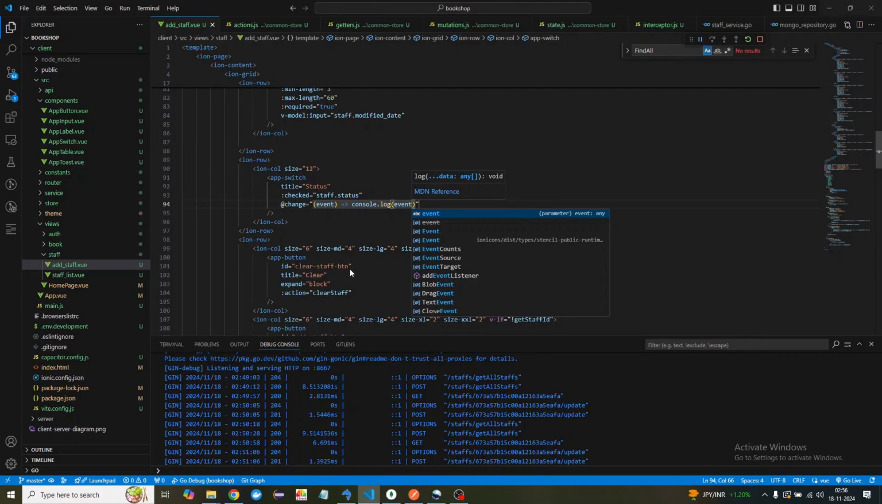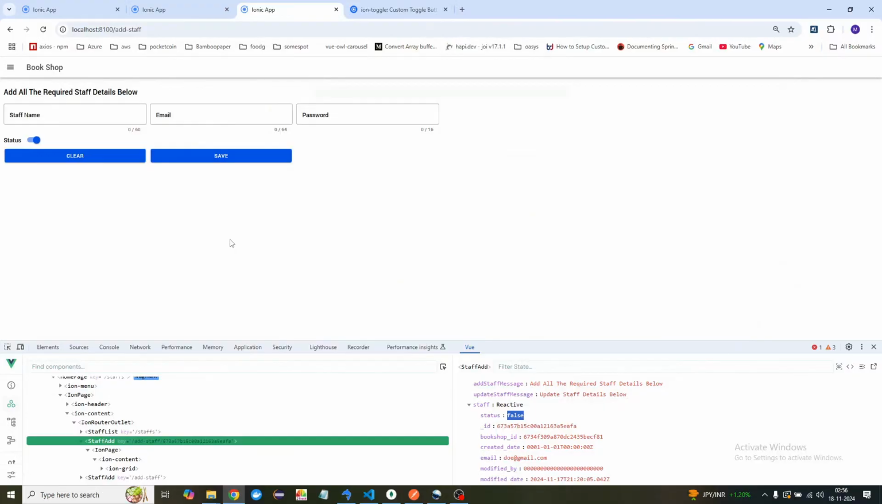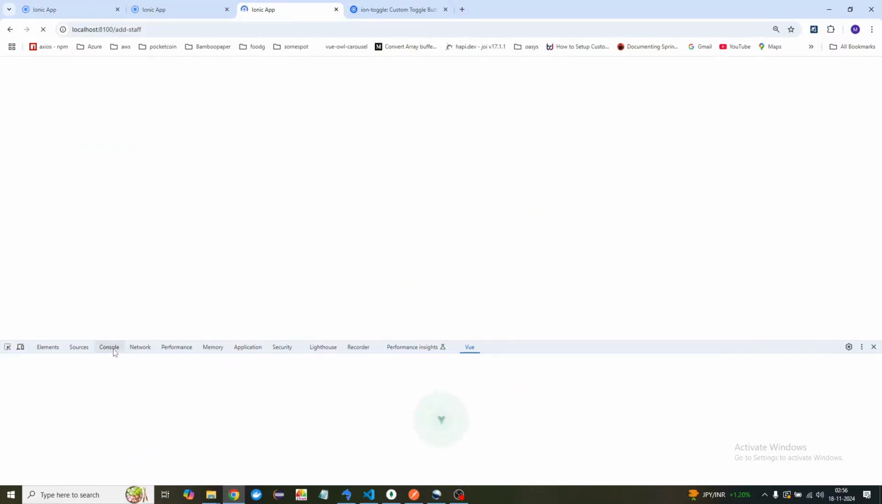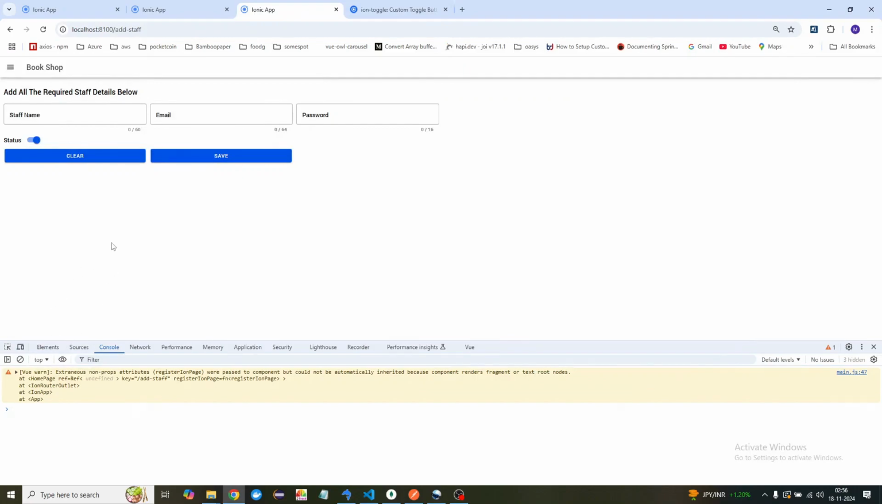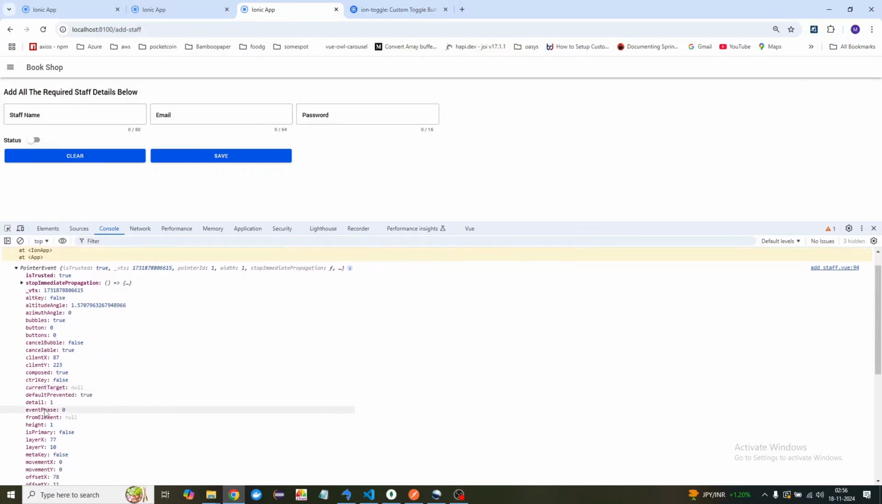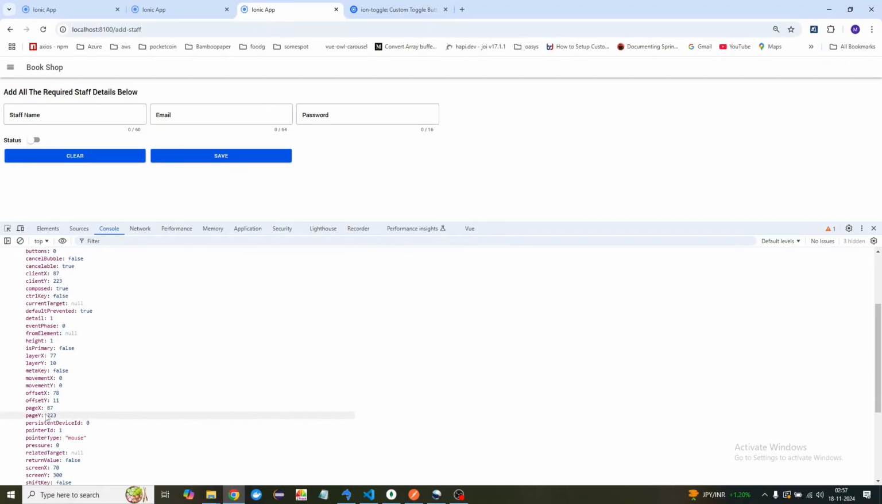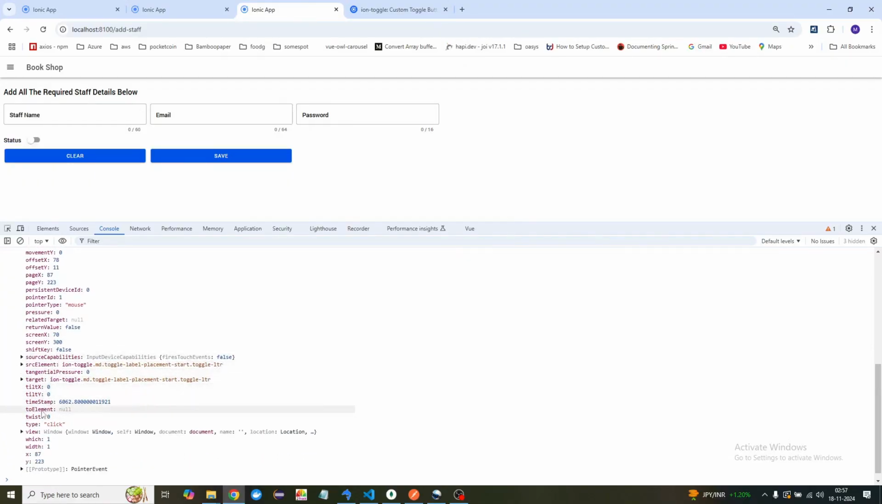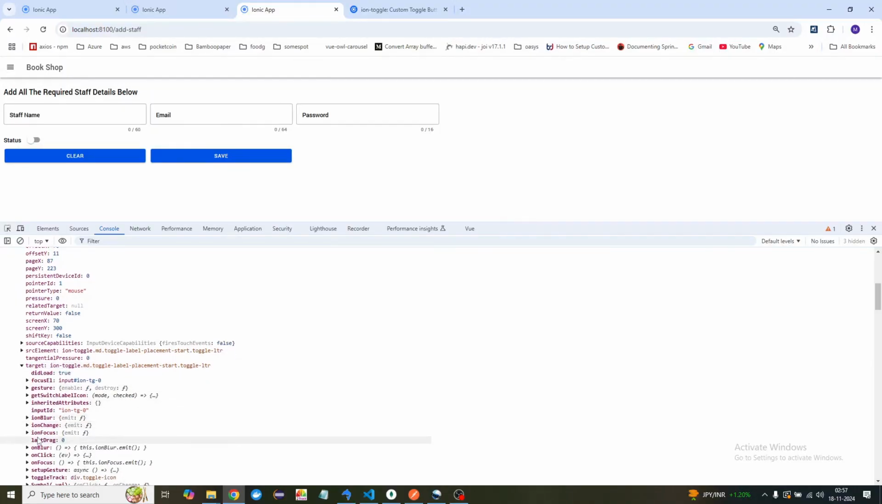I'll save it and go back to the UI, and let's see if that works. I will refresh the page and come back in the console, and then we can verify if that is working fine. You can see here we have those events, and if I click on this, we should be able to see all those properties. This time I'm going to find, okay, detail is 1 over here, and what else we have?